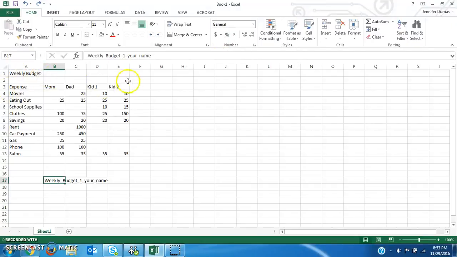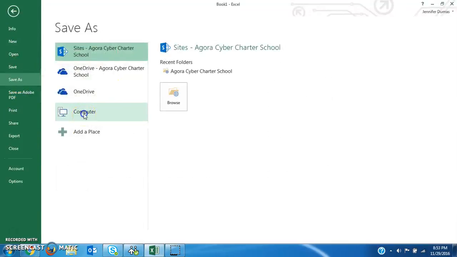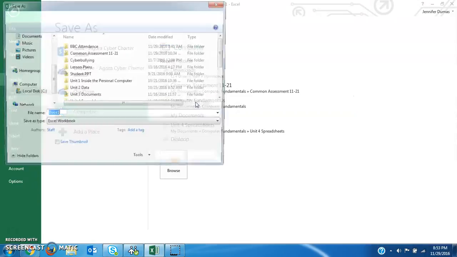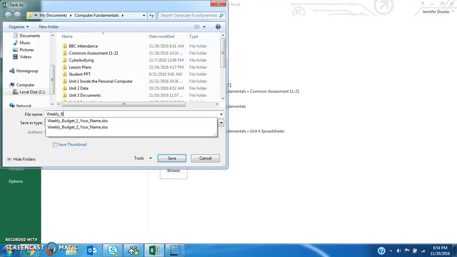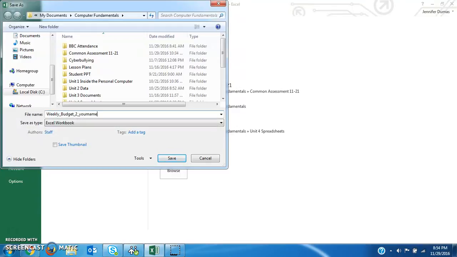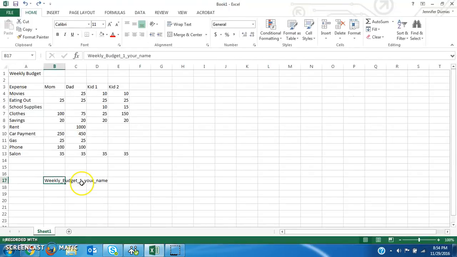I have opened up the weekly budget part 1. Okay, we're using weekly budget part 1, but I'm going to save it this time as weekly budget part 2. So file, save as, wherever you save it. We're going to type this in as weekly_budget_2, and then your name. So this will be a 2.